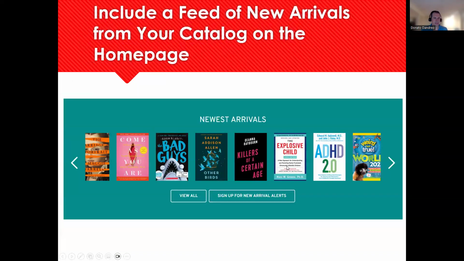Another tip is, it seems like a lot of our clients have these different feeds that they get from their vendors. This one's from Wildberry, but having that on the homepage is definitely nice. It's something that will automatically update without having to do anything. So it's a way to keep fresh content on the front page. And then it also gives you the ability to have people sign up for new alerts. And it kind of just shows some of the new books that are coming out from time to time for that library.